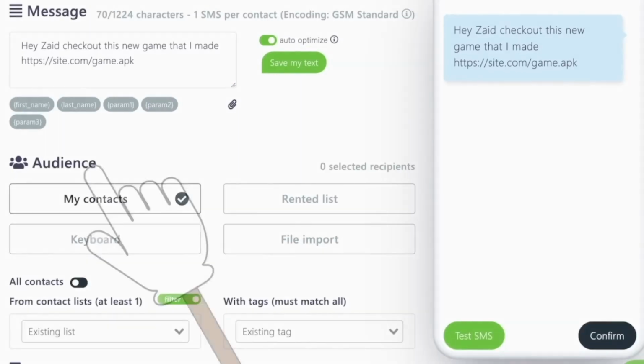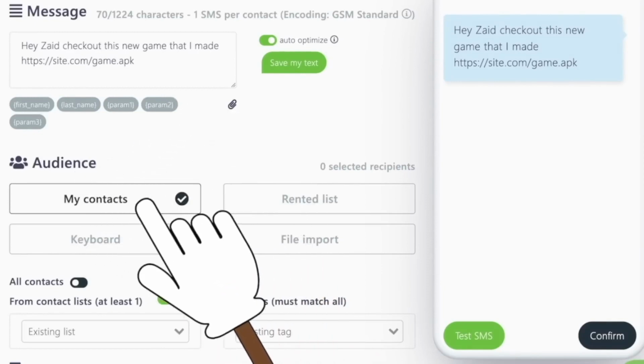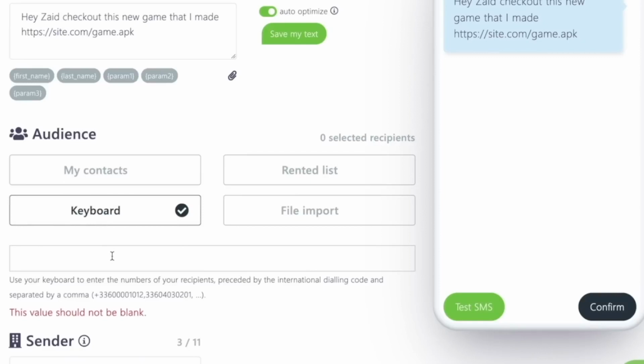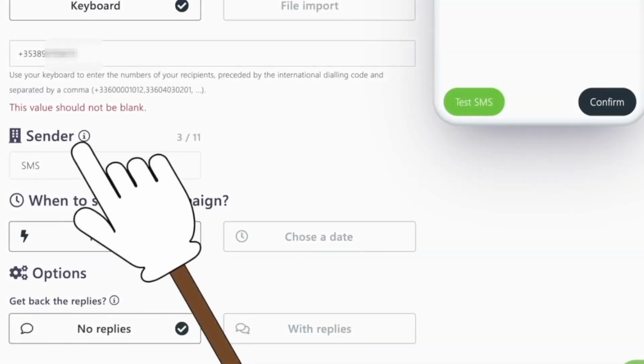Next, we need to set the audience or the person that we're going to be sending this message to. So I'm going to click on keyboard so I can use the keyboard to input the phone number, and I'm going to just type the phone number of the target. And finally, we're going to set the sender. So this is the main thing that we're covering in this video, how to spoof the sender name.